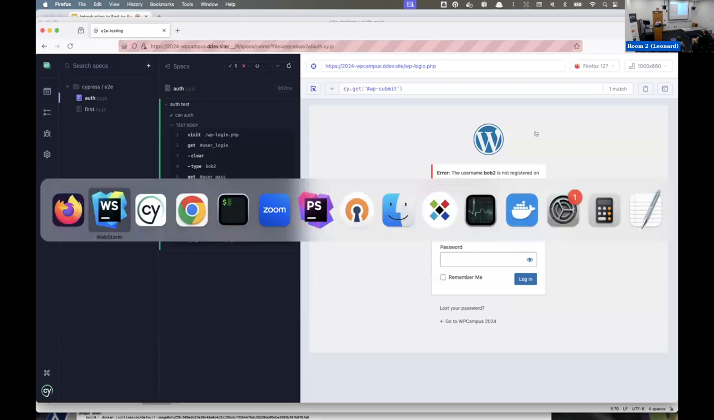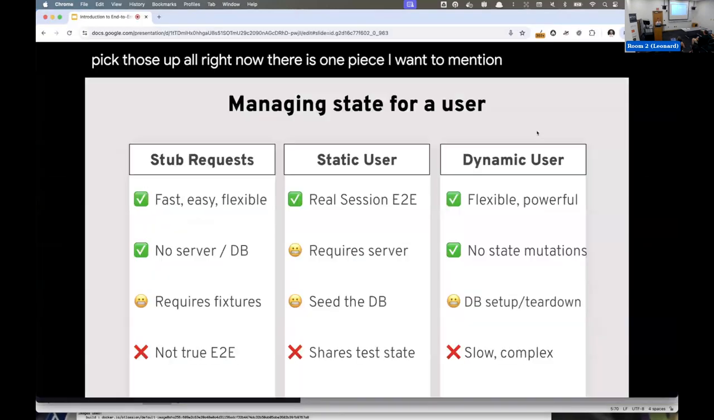All right. Now, there is one piece I want to mention real quick. And that is you do need to decide on a strategy for managing state. Now, this particular slide is about state of a user since we're testing a user, but this applies to state of the application itself as well. So one strategy is you can stub requests. Remember I mentioned the intercept? So we could intercept requests to WP login, catch that, and then return back static information about the cookies and the session information. It's nice because it's really fast and I don't have to have an environment.